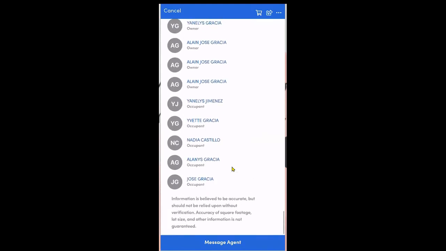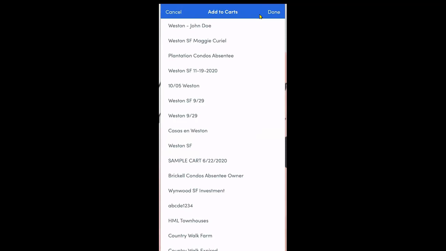At the bottom of the screen, again, I can message the agent. If I wanted to, I could save this in a cart. So at the top right, you see there's a cart. I can tap on the cart and save it. Now, when you create a cart, and this part you can only do on the computer. I said you could do almost everything on the app, but not everything.